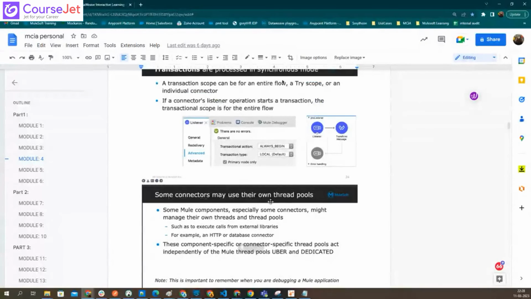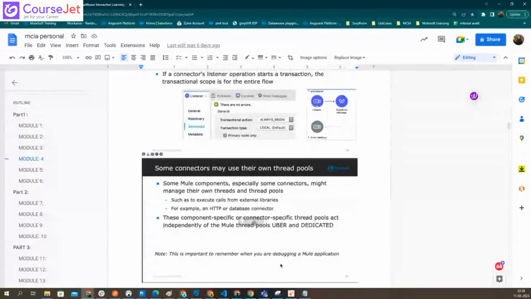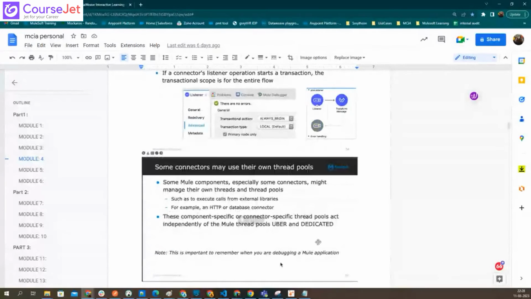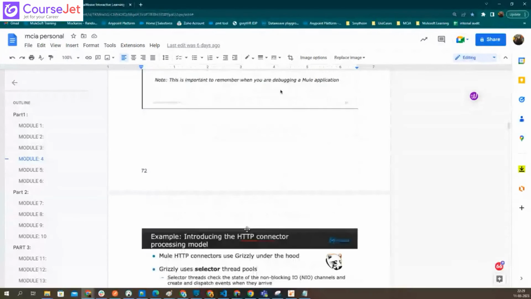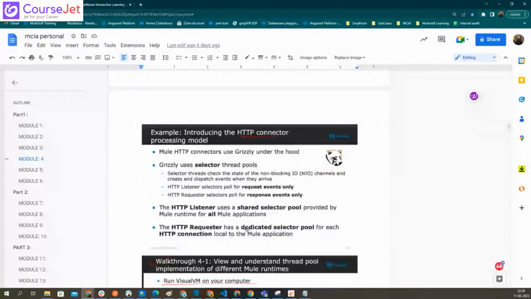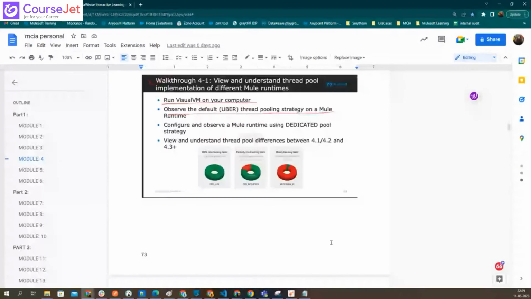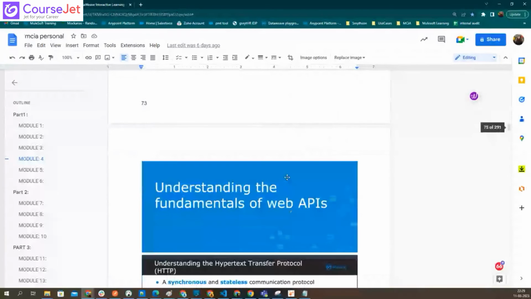Some connectors may use their own thread pools. Those connectors are your listener and requester HTTP connectors. Grizzly thread pools are used, right? Dedicated and shared ones. That's what is explained here. Okay, this one. See, this walkthrough is already done.